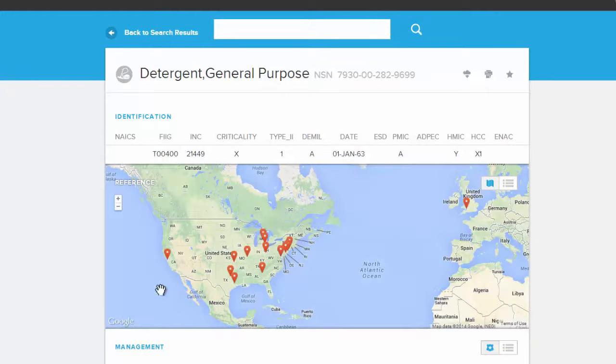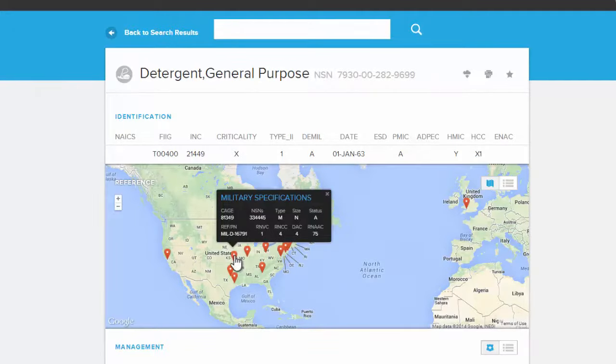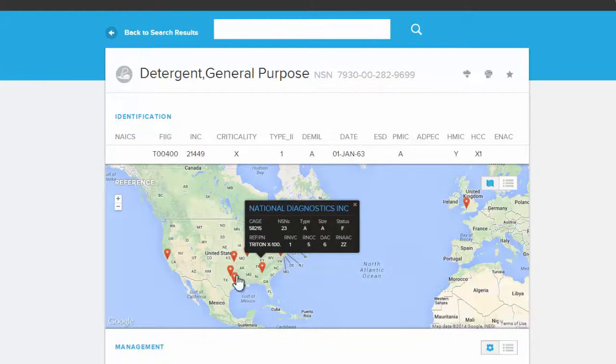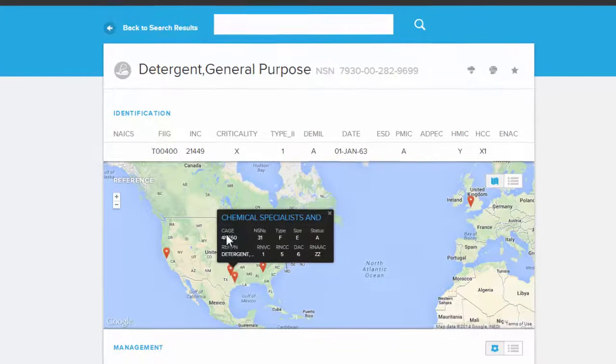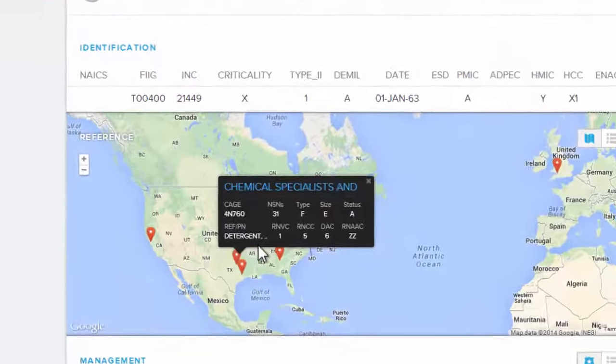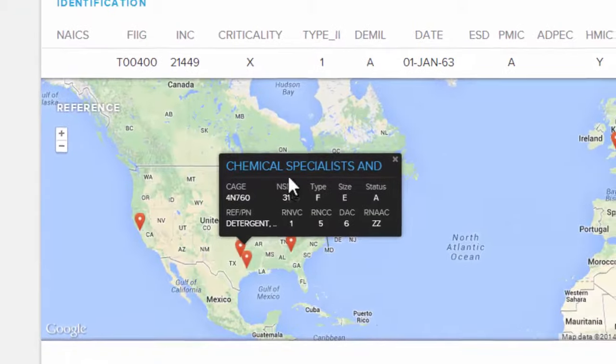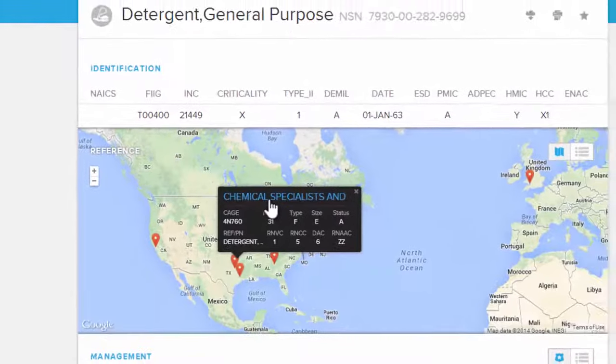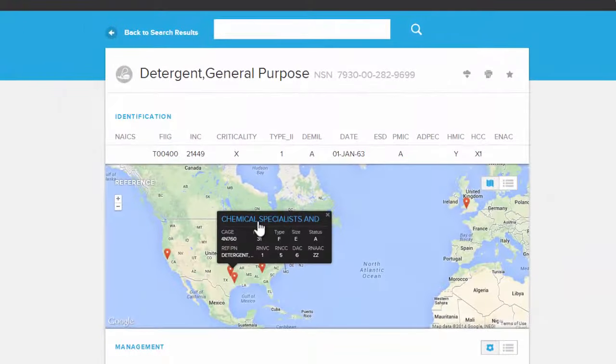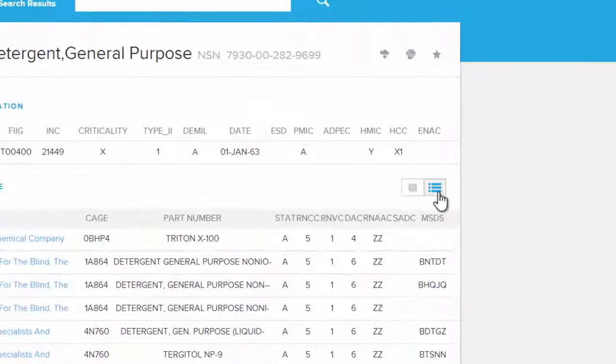I really like this map view here. It shows you where the suppliers for this NSN are on a world map. We can click on a point, we can see this National Diagnostics, Chemical Specialists, and it gives you a little summary view here in the call out that appears over the tag. Clicking on the cage name here will take you to the cage detail screen, which we'll cover in a future video.